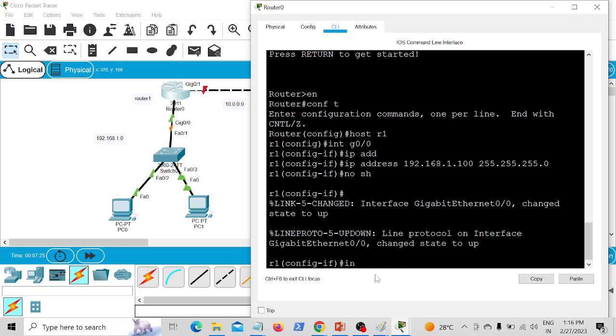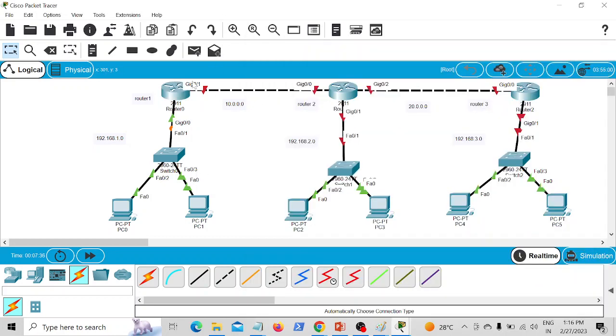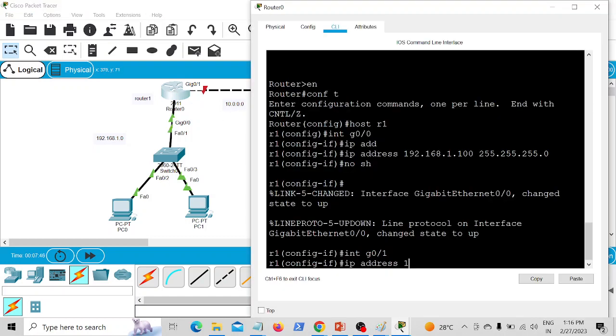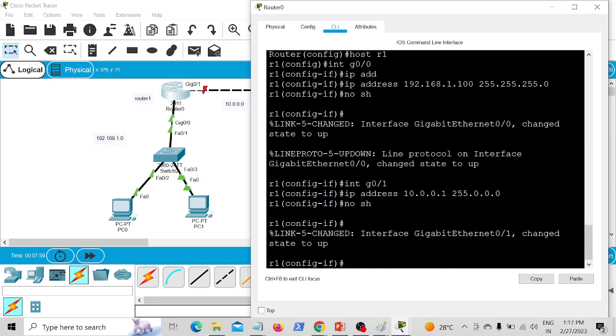So I'll configure interface Gig 0/1 and its IP address. So this is 10 dot network, right? So this first router will become 10.0.0.1. Second router will become 10.0.0.2. So coming to R1, I'll configure 10.0.0.1 and its subnet mask is 255.0.0.0 and no shutdown. So now the link changed to up state. Now I'll check.